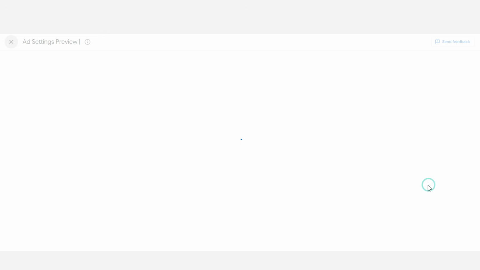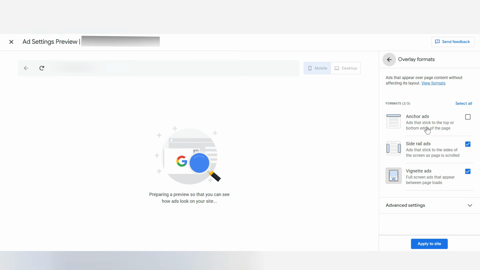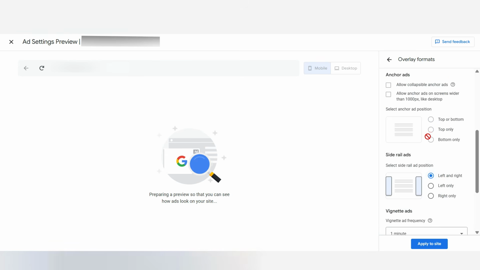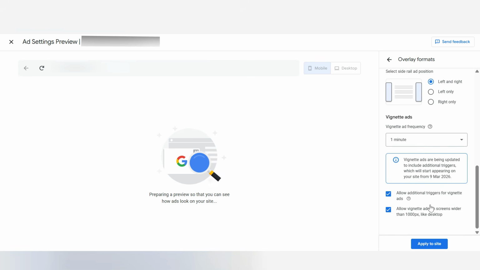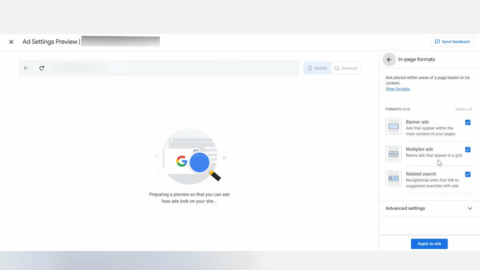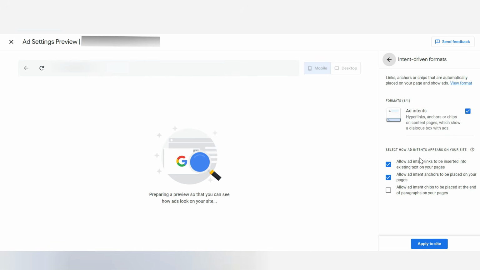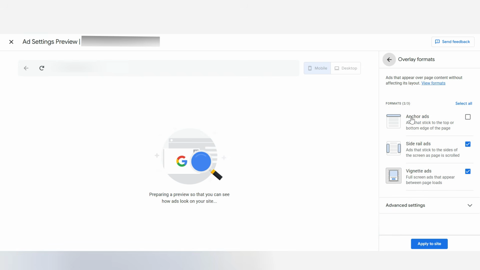So first of all, you go to your edits. When you go to your edits, you can see my overlay ads, they are all on, apart from these anchor ads. I don't use anchor ads. Every other setting here is pretty much the same. Now let's go back. My in-page formats, all of them are turned on. Now your in-driven, all of them are on, apart from this. But this is going to be off by default. So if you pay attention, my anchor ads is actually off.